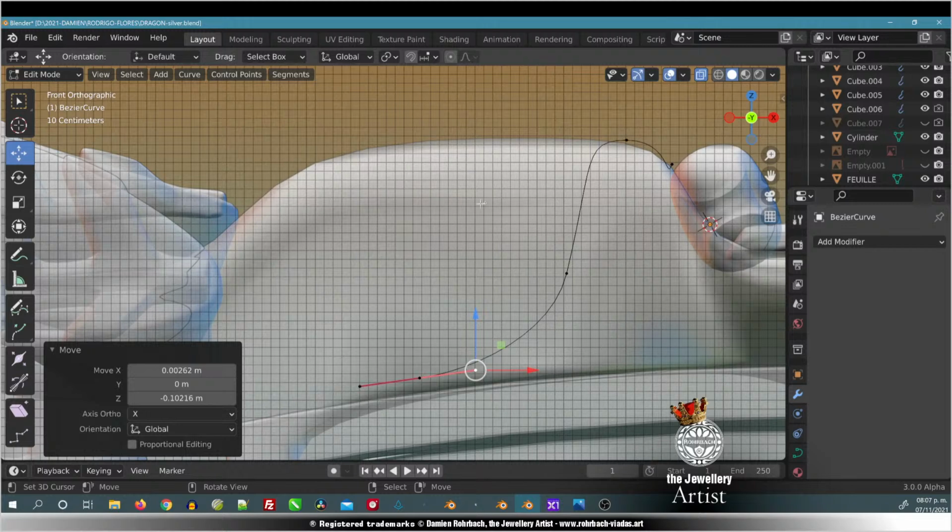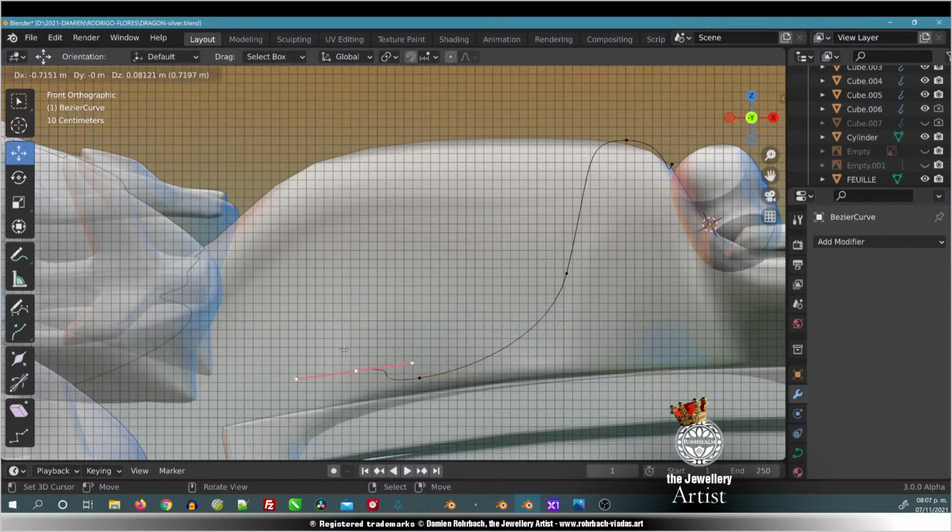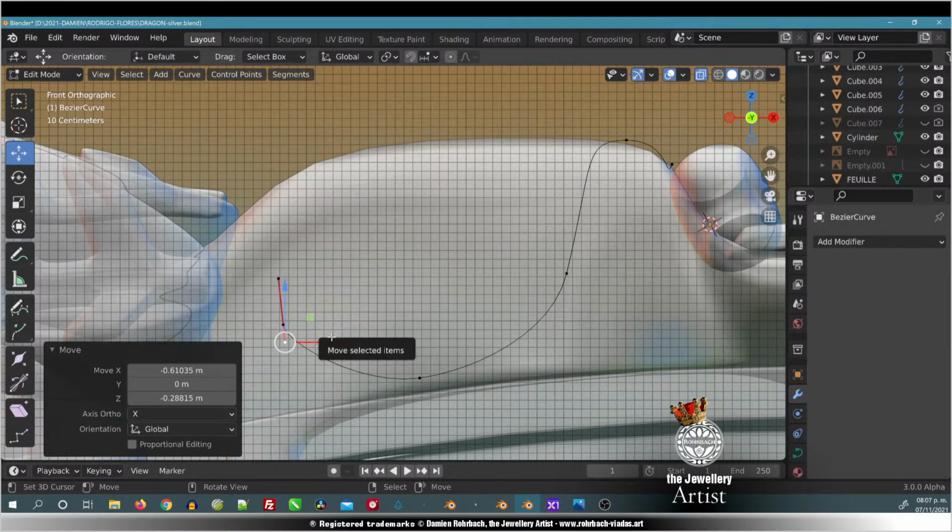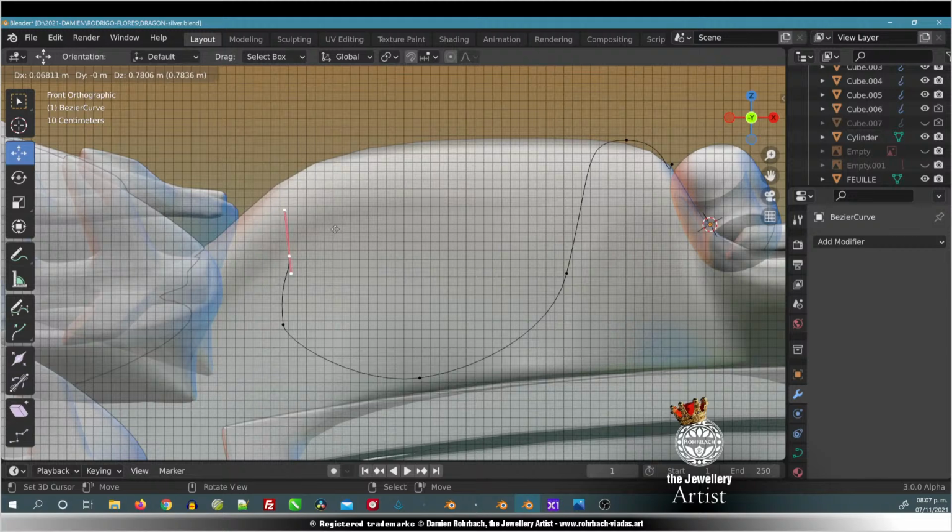All right. So I'm working on this. This is for a client. This is a Mexican serpent with feathers, which is called the quetzal. Well, it's not just Mexican, it's Latin American in general.